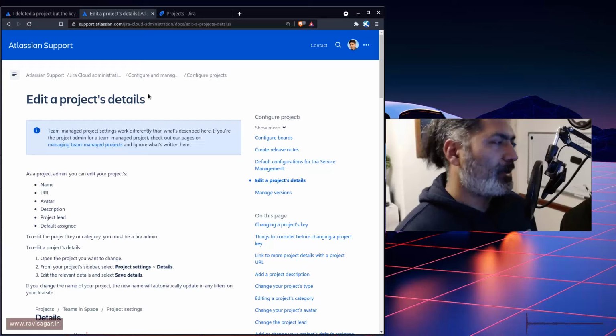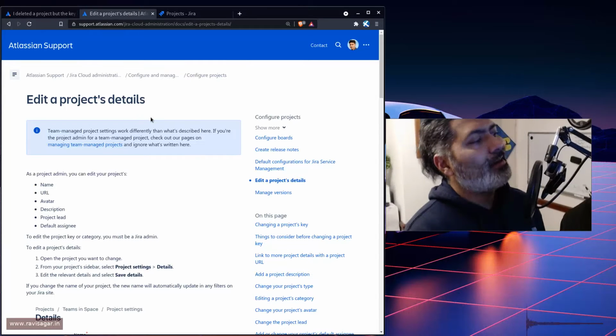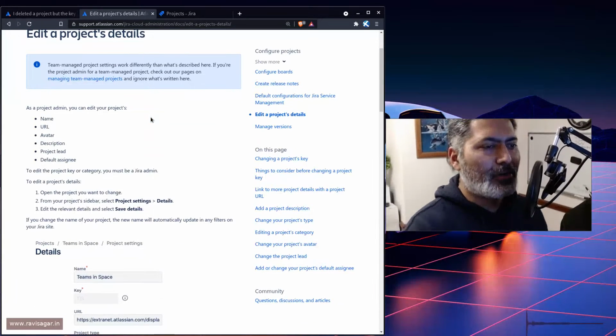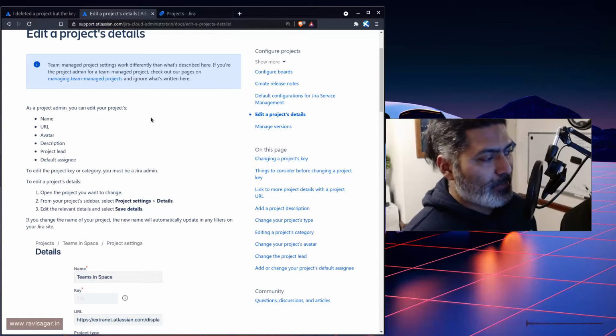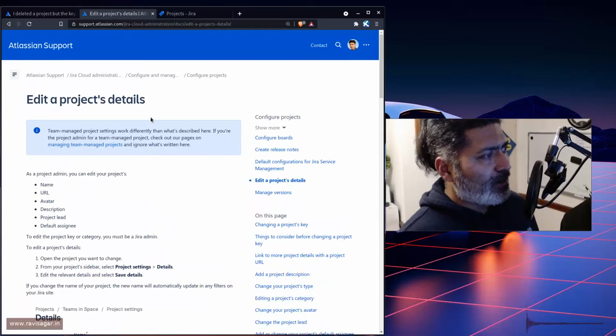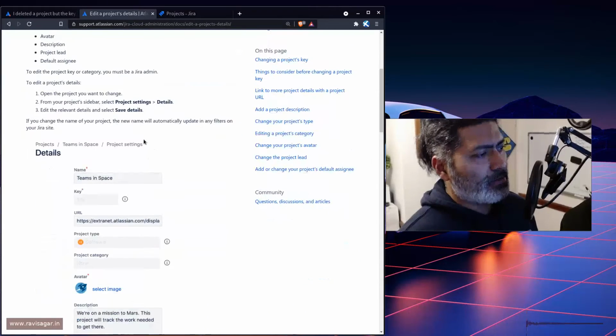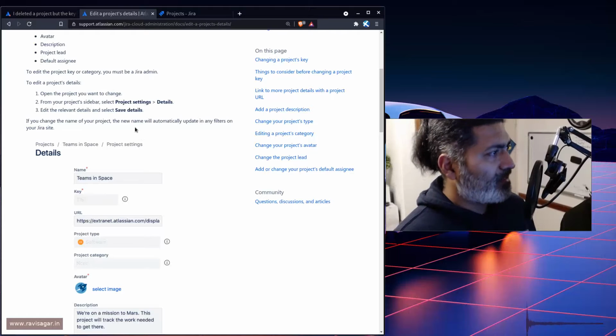I was also looking at this particular page on the Atlassian support. And by the way, I haven't really done this thing in a long time, so I'm also trying to refresh my memory. On this particular page, which I believe is for cloud, there is a similar page.